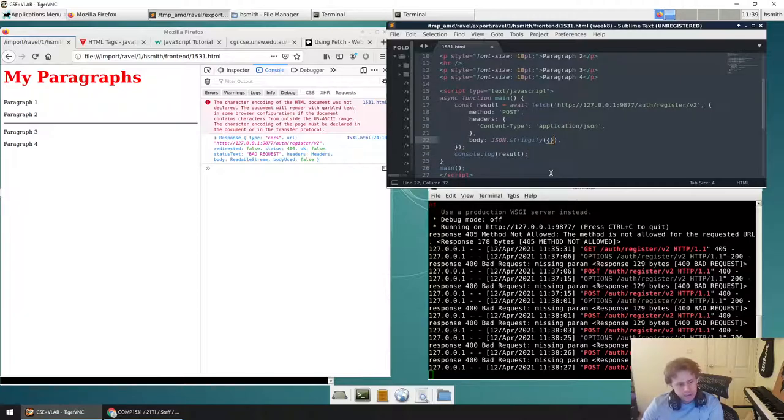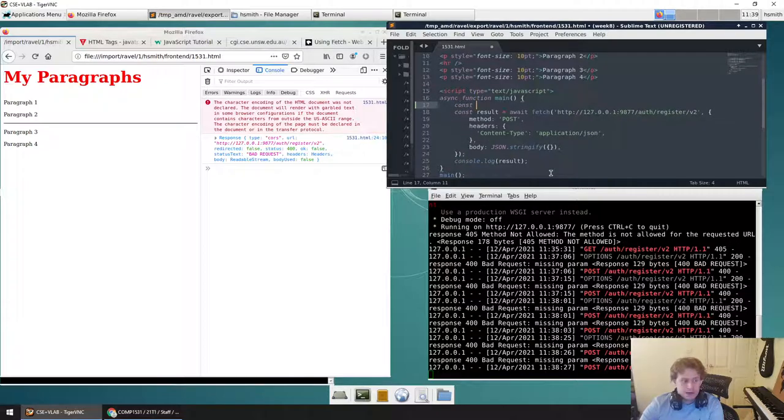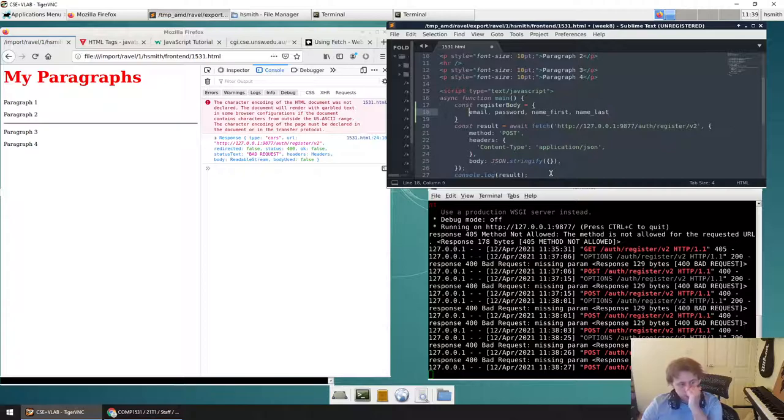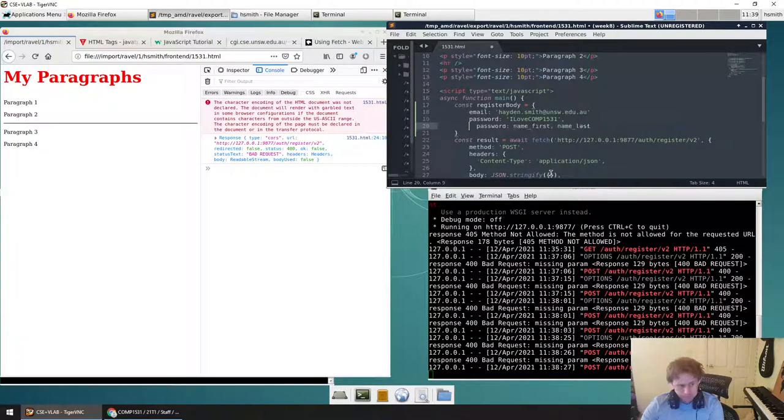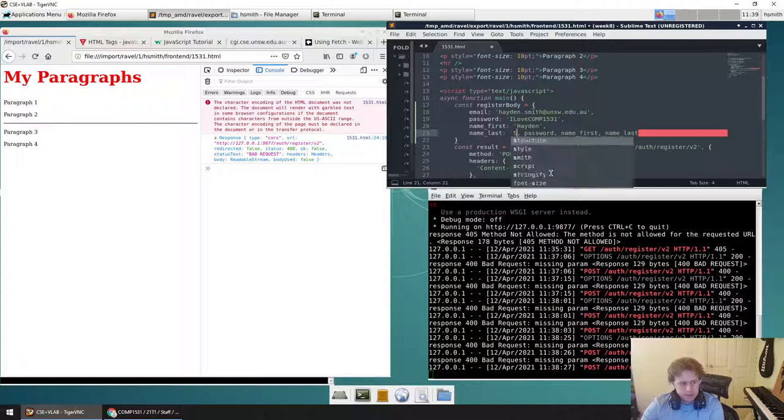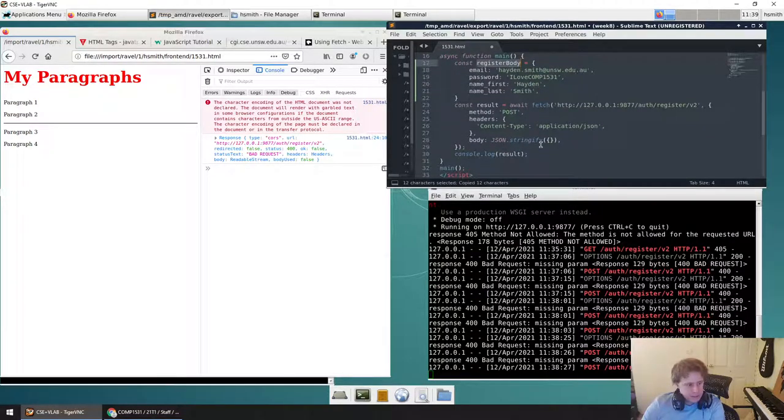So this body here, currently I'm giving it an empty dictionary. But let's actually give it a dictionary full of some items. So I'm going to say register body, like this. And I'll give it an email of hayden.smith@unsw. I'll give it a password of I love COMP1531. Name first is Hayden. Name last is Smith. Great. And then this is what's going to get JSONified.